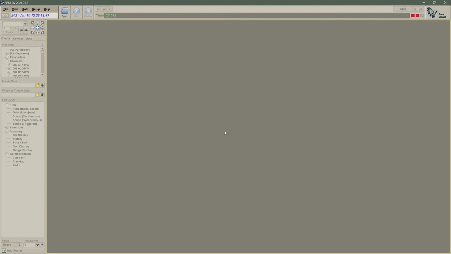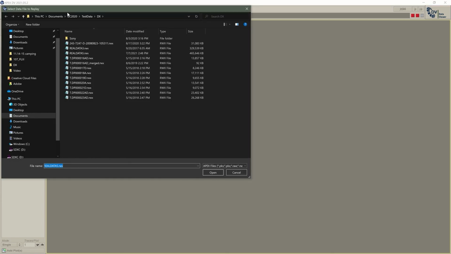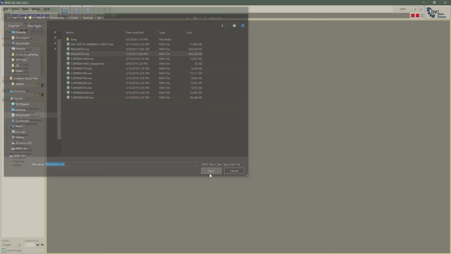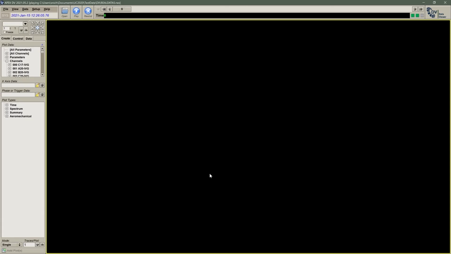Once DV has been correctly licensed, you can begin opening files and viewing your data. To open a file, click on Open. This will open the File Explorer. Then select the file that you would like to process and click Open. This will enable the grid area where you can create plots.